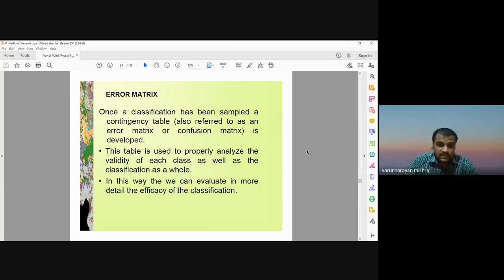So the error matrix is a method to assess accuracy. It is also known as the error matrix, confusion matrix or contingency table. This is the best way to evaluate the efficacy of the classification, or the accuracy of the classification results of classified maps.